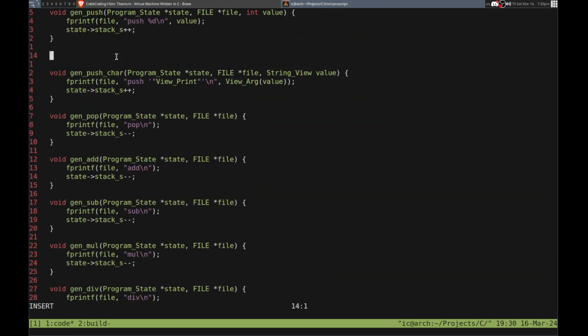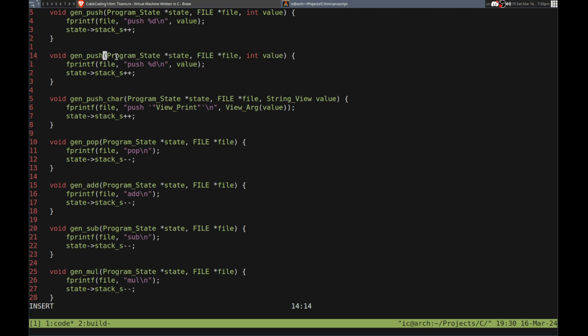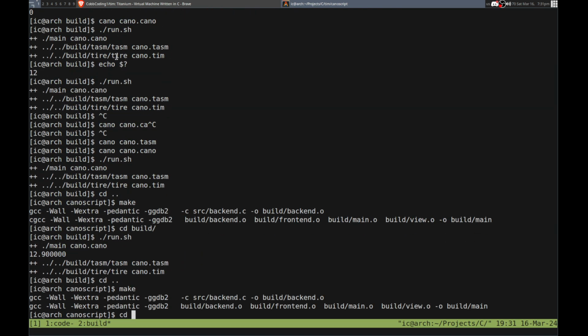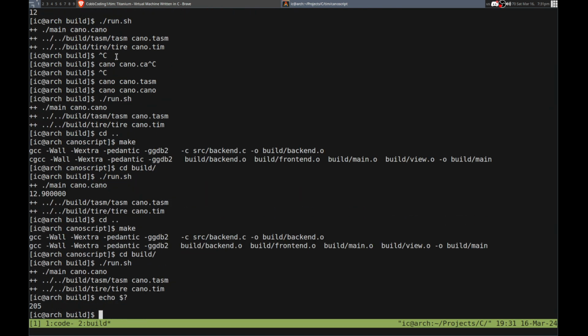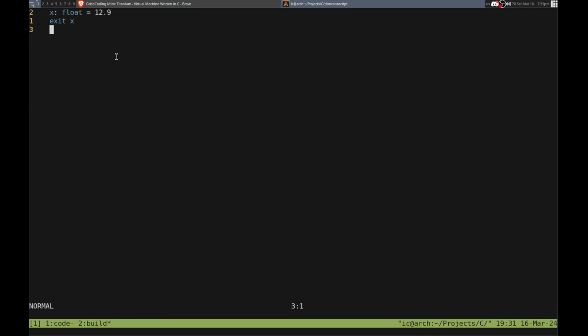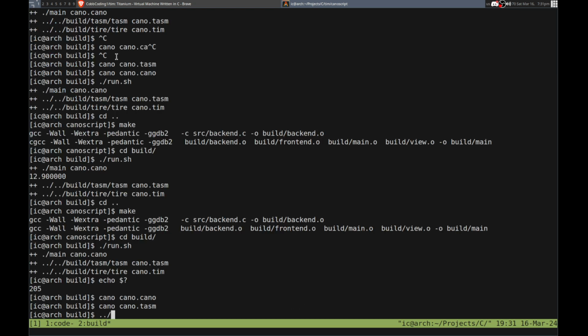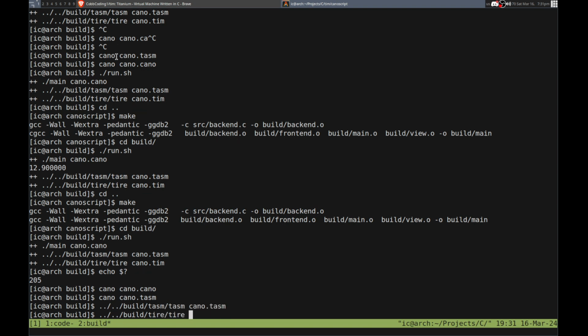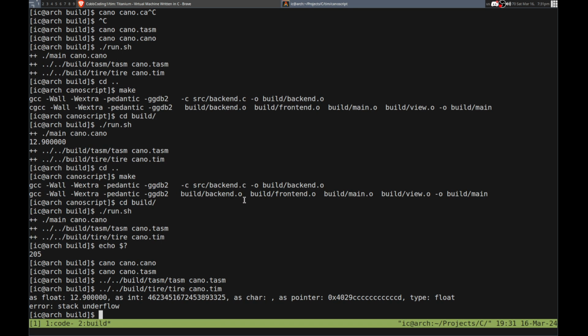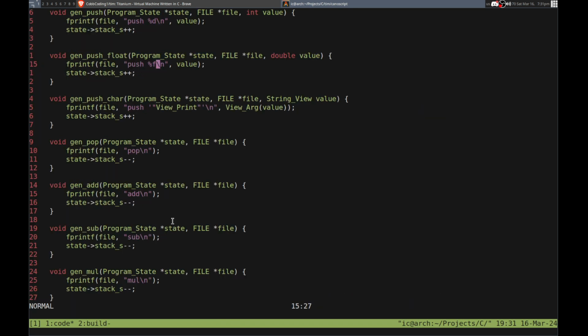Gen push, and then we'll have gen push float. Float, okay. Double. Okay, and that should work. Yeah, so we still can't exit that because that's not how it works. But if we look at the assembly, we should see 12.90, and if we try to print that, then we can take a look at it and make sure it's all good. And yeah, 12.9. So that is correct. So we are good. So that works.